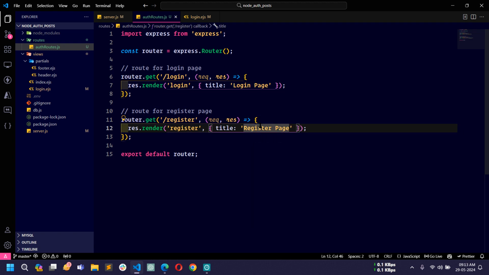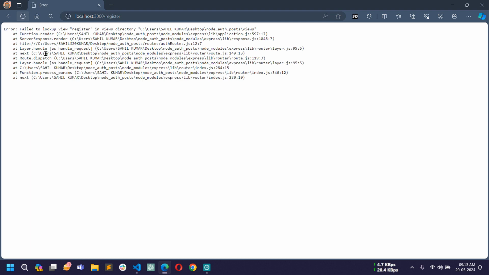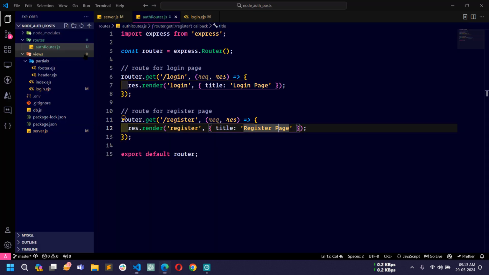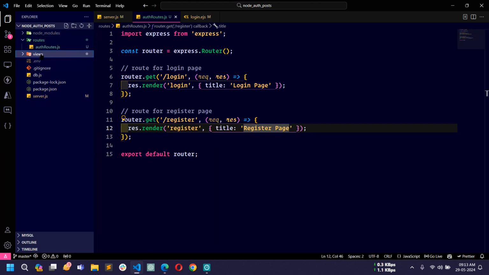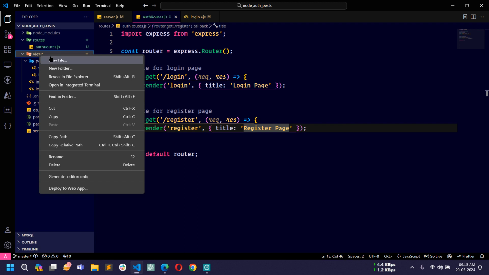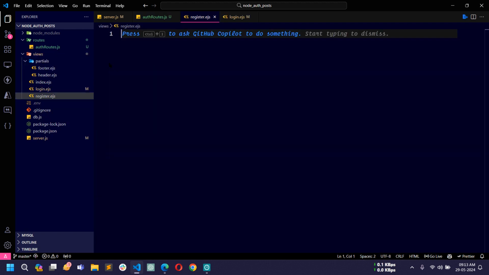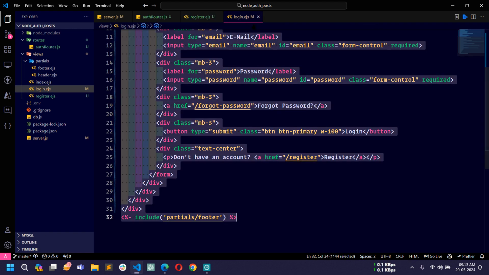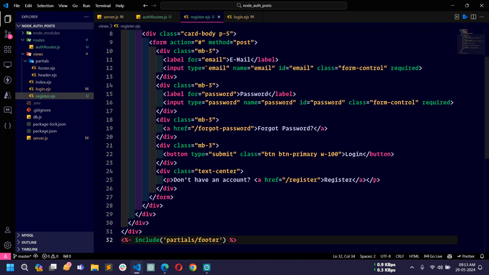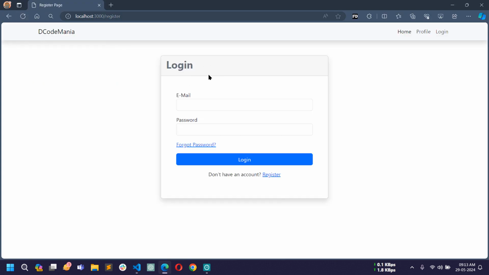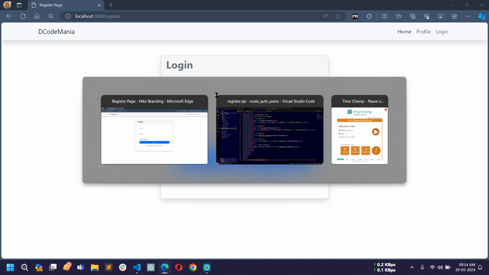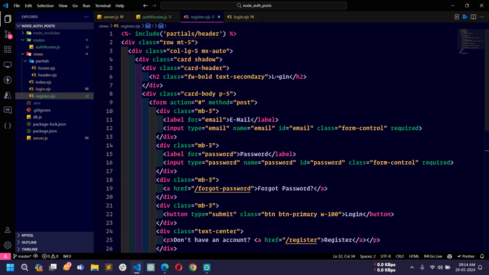Okay, if I save this and now if I reload, then you can see there is no views found in the views directory because we have not created. So let's quickly create a new view file for registration page. So here I will write register.ejs. Okay, now in this file let me copy all the code of login.ejs file and paste here. Okay, now if I reload, then you can see exactly like login page because we have not changed anything here.